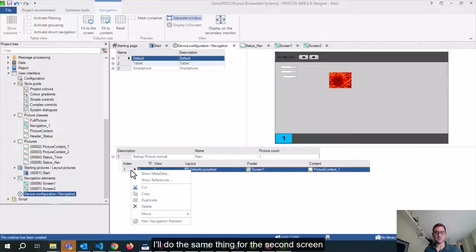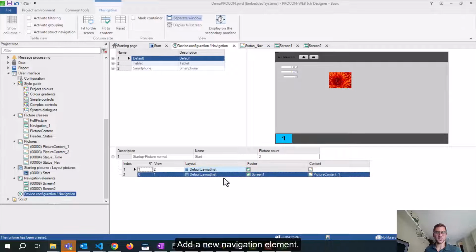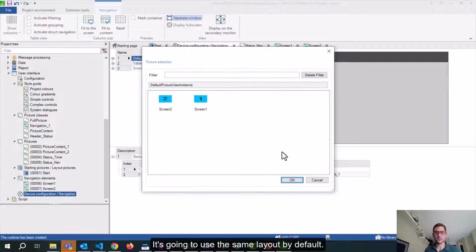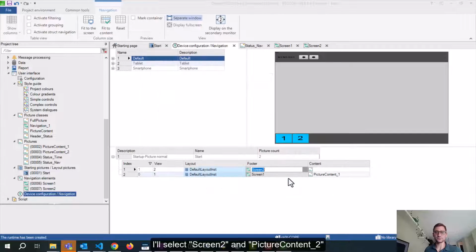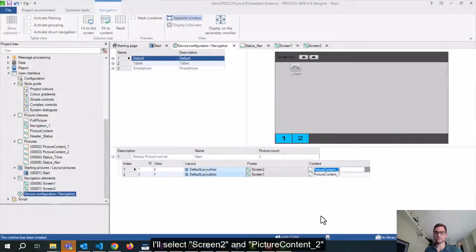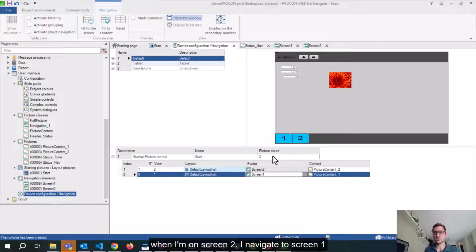I'll do the same thing for the second screen. Add a new navigation element. I'm going to use the same layout by default. I'll select screen 2 and picture content 2. Okay, so now you can see our second picture content displays in our content area of our layout when I'm on screen 2. And then I navigate to screen 1 and we see the screen 1 content.